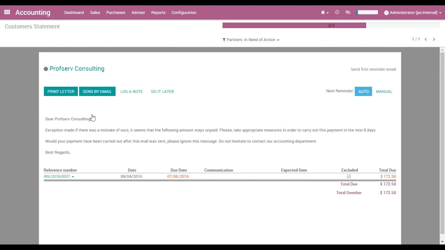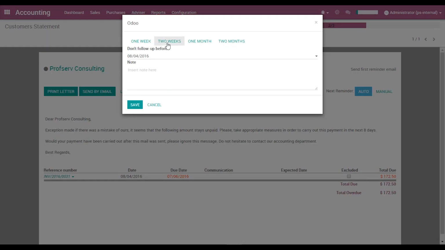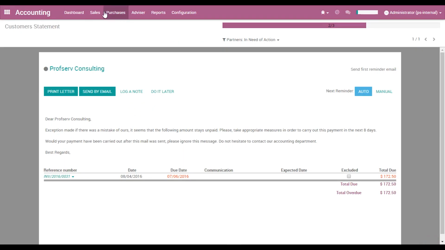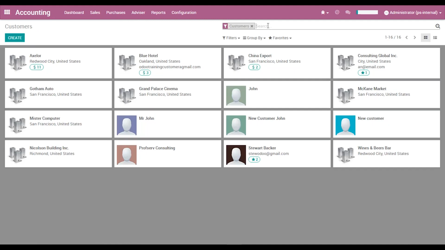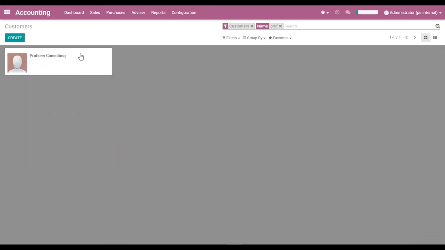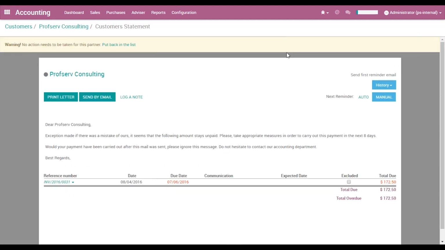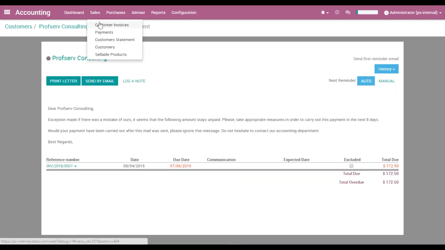Going back to customer statements, we can also change the date of the follow-up. Let's click on 2 weeks here and click Save. If we refresh this page, we will see that there are no actions needed as we have moved the customer follow-up to 2 weeks from today. If we go to our customers list and locate ProfServe, we can see all overdue payments from the Overdue tab. At the top of this customer statement, we see a warning that no action is set and can click to put this back on the list if we decide a new follow-up needs to be scheduled.